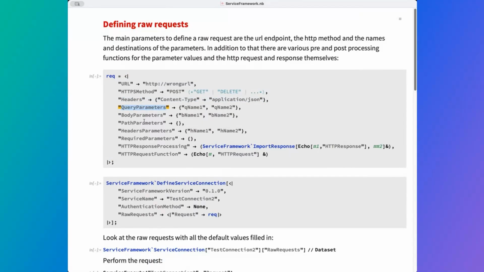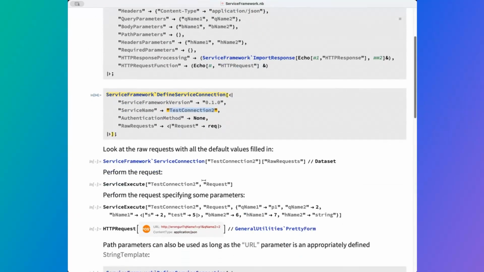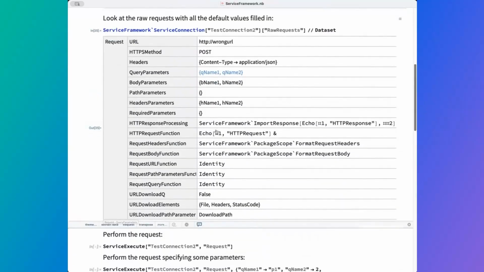For requests, again, a set of parameters. They are documented in the main internal documentation that was linked at the beginning of this notebook. I have a bunch of parameters, some go in the query, some go in the body, some go in the headers. And I know that I want to get the response, and it will be automatically imported. I define this request and redefine my test connection 2 again. So that now exists.